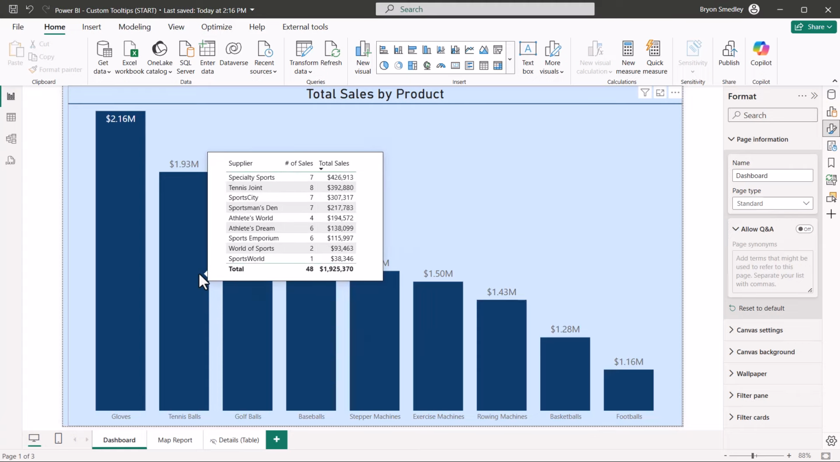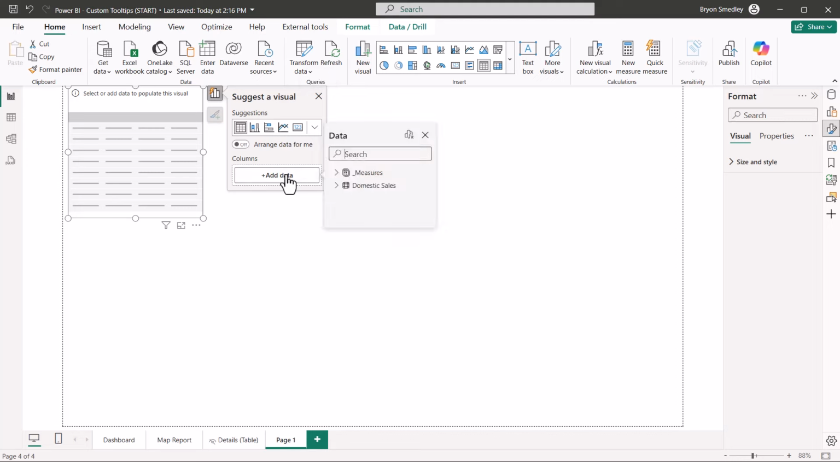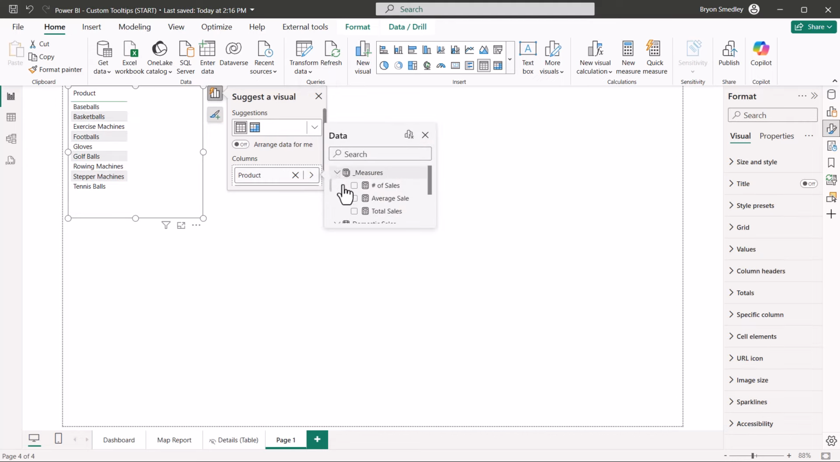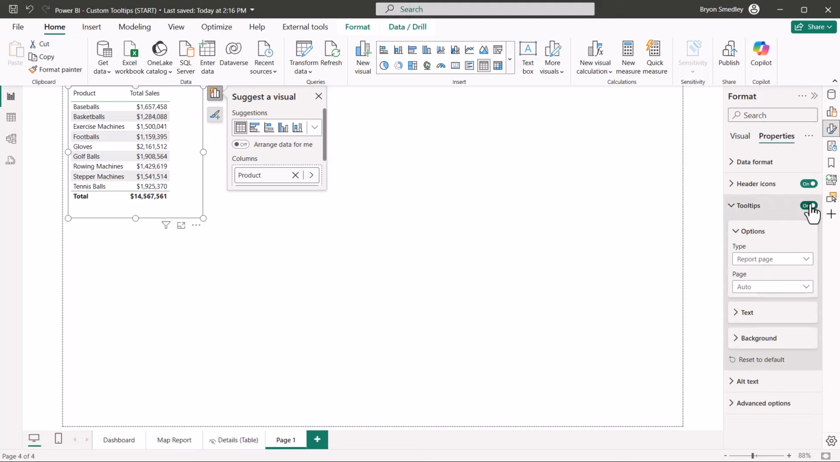In fact, just as a quick demonstration, I'll start a new sheet, go up and add a table, and then just add product to the table. I'll also go into my measures and add total sales. Tables by default have their tooltips deactivated, so I will have to go over to properties of this visual and just activate the tooltip feature.